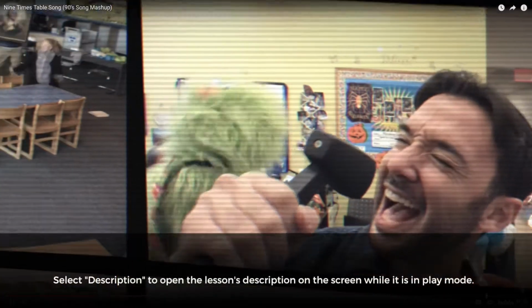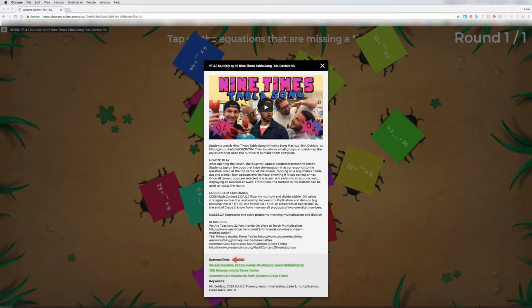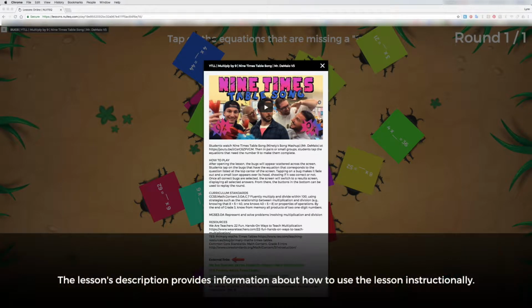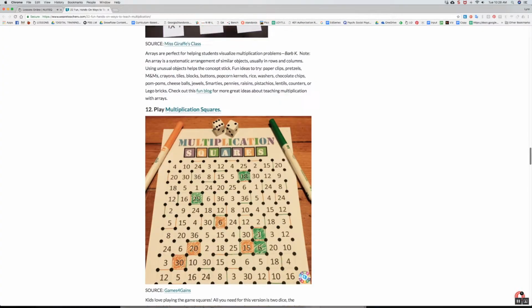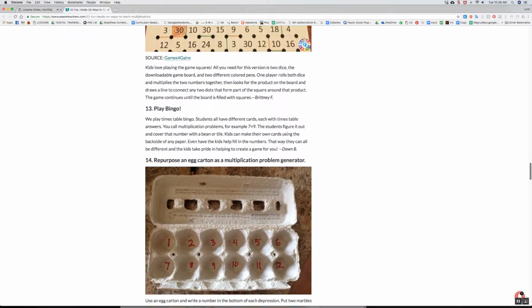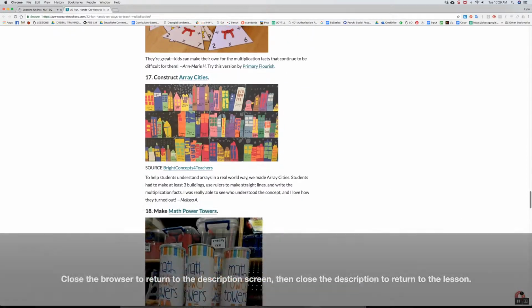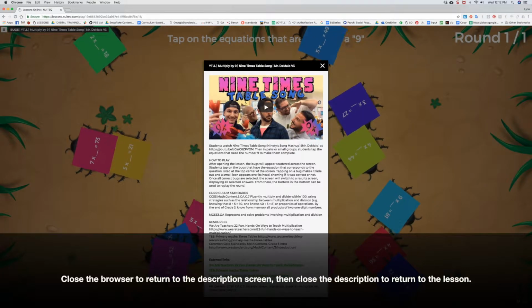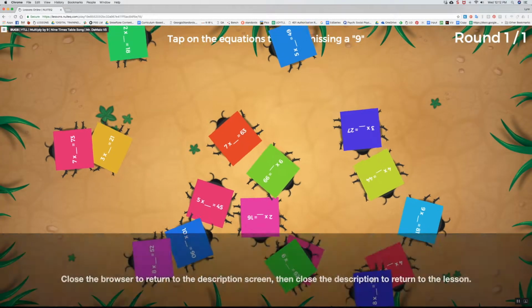In the body of the description is text that corresponds with the lesson's description as it appears in the MultiTeach Lessons Community. In this case, the description includes information about how to use the lesson instructionally, curriculum standards, and related resource links. The external links can be accessed directly from the description page. Here's an example of a link to a number of hands-on multiplication activities. Close out the browser to return to the lesson screen, and then close the description to return to the lesson.